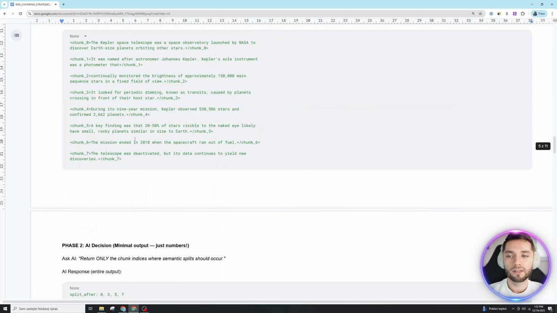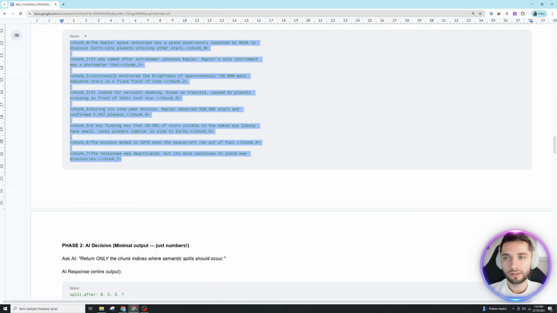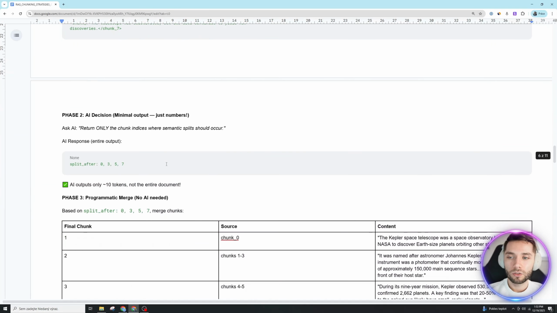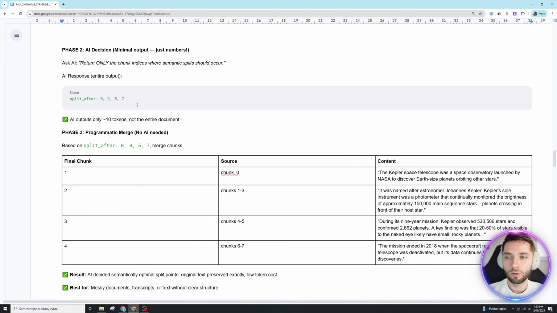Then after that is phase 2, where you use the AI with minimal output, just numbers. Basically, you take this entire input text with these tags included after every 50 tokens in this example, you throw it all into the LLM, and you let it output basically only the numbers: where would it be ideal to split it, after the tags with each index, right?